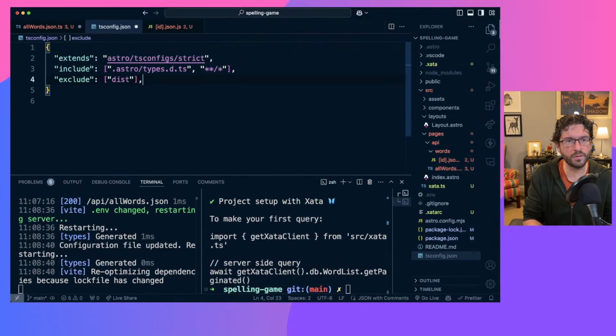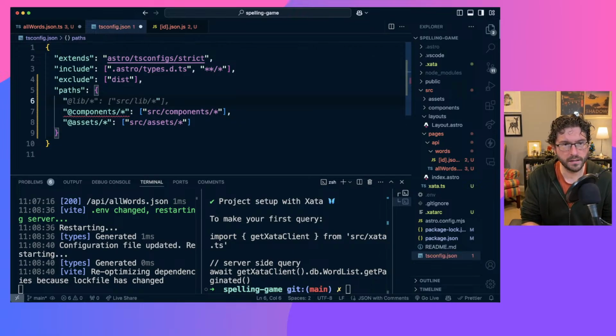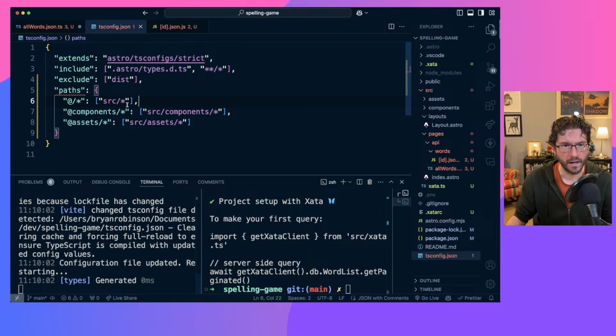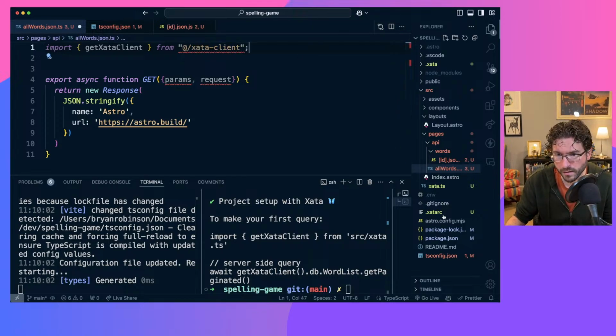All right, so new comma, paths, components, and we'll also want to probably be @ anything from source. That's probably what we want there. Yeah. All right, so this gives me my components and my assets if I want them later on, but also means that my import can work here. So @ Xata client, I think, is that what we called it? Inside of source, just Xata. Xata.ts.